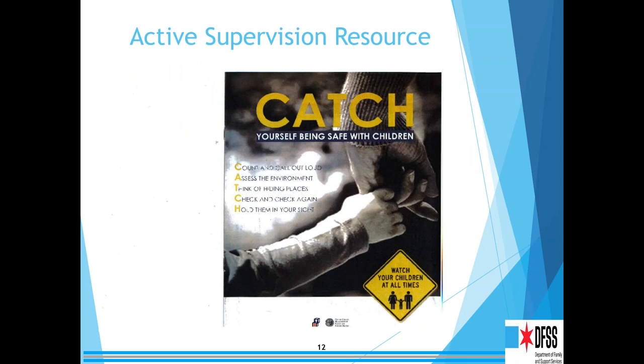The Department of Family and Support Services is committed to providing delegate agencies with resources and tools necessary to create safe, positive learning environments. We know that children thrive and demonstrate optimal learning in environments that are safe and secure. Therefore, it's important that we practice safety and make it a priority at all times. The Department of Family and Support Services has adopted the CATCH principles for our programs to implement within their agencies. CATCH is a creative acronym that has been developed to make it easy for all levels of staff to remember safety first. CATCH stands for Count and Call Out, Assess the Environment, Think of Hiding Places, Check and Check Again, and Hold Them in Your Sight.